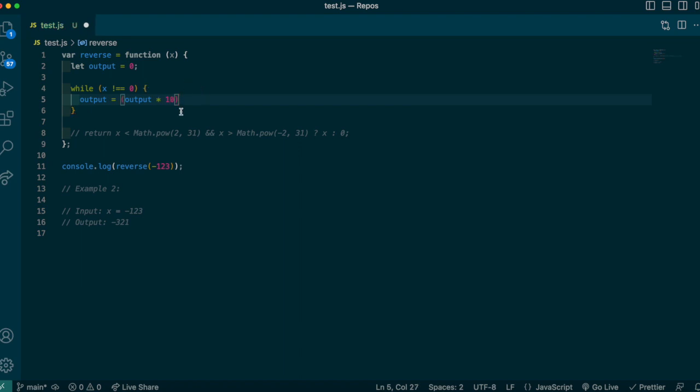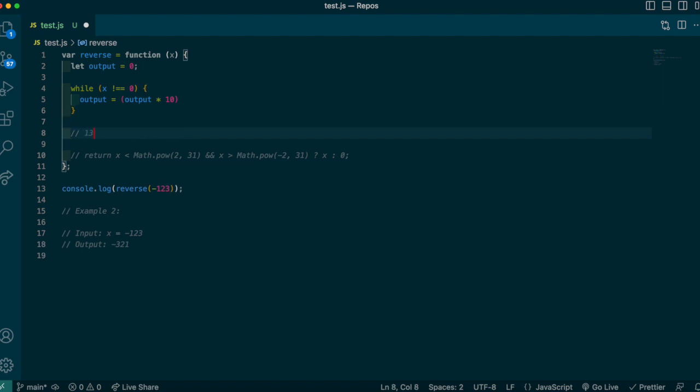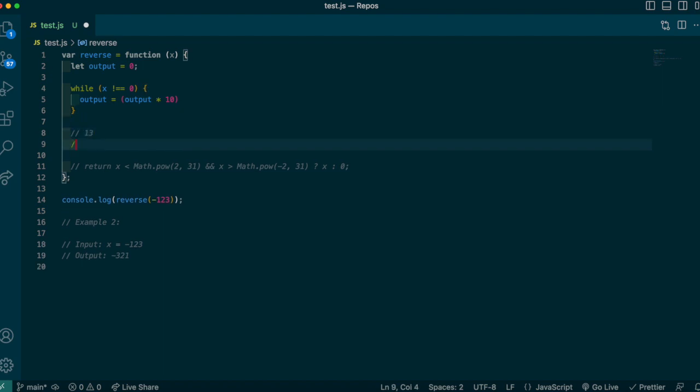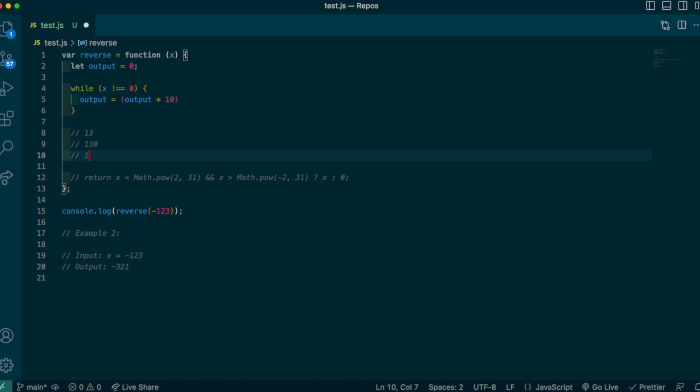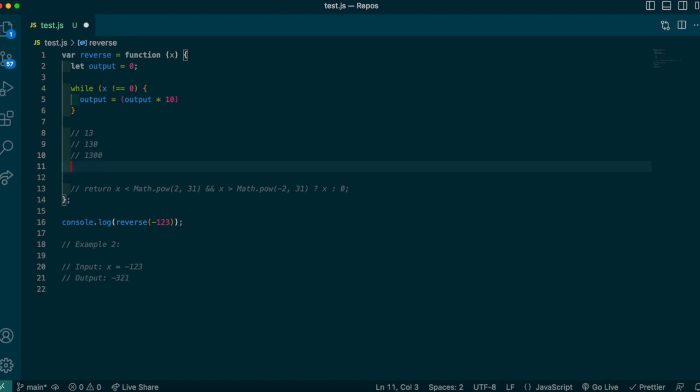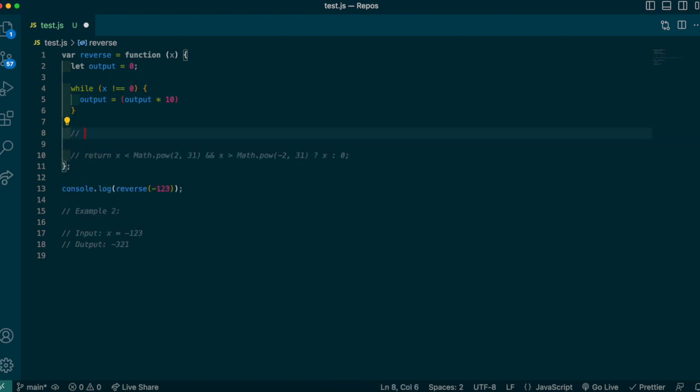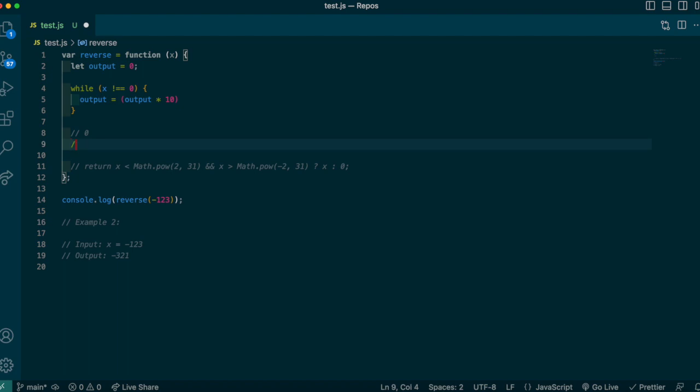The reason I'm doing that is because if you imagine you've got a number, say 13, and you multiply 13 by 10, that gives you 130. If you multiply 130 by 10, you get 1300. If you multiply 1300 by 10, you get 13,000. Notice how by multiplying by 10, we add that 0 on the end, which is what we want because we want to put numbers into the output from x. I initially start at 0, so if I multiply 0 by 10, you just get 0.